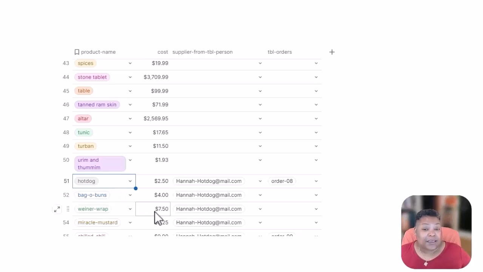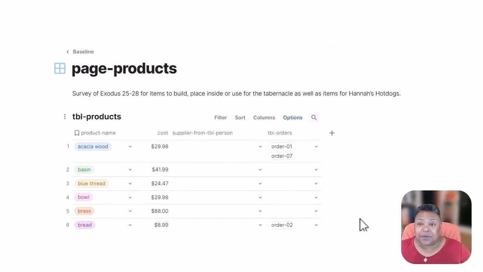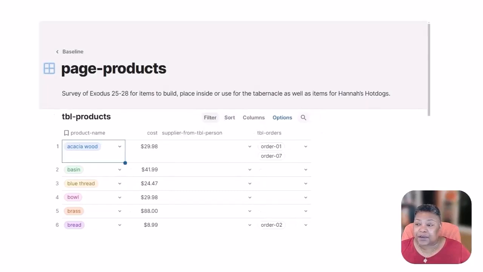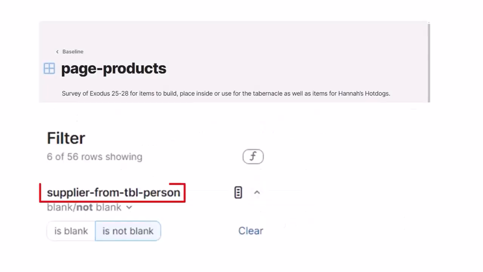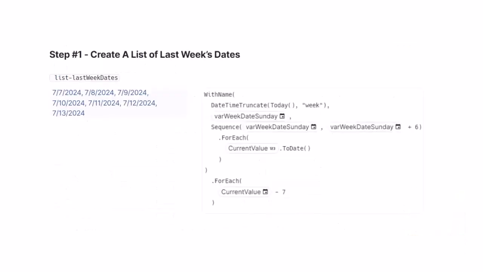To see only Hannah's products, we can filter this table. So if we go all the way to the top, we can choose filter, add filter, filter by supplier, and we want to choose is not blank. And now we can only see the products where Hannah is the supplier. Now back to the orders table.